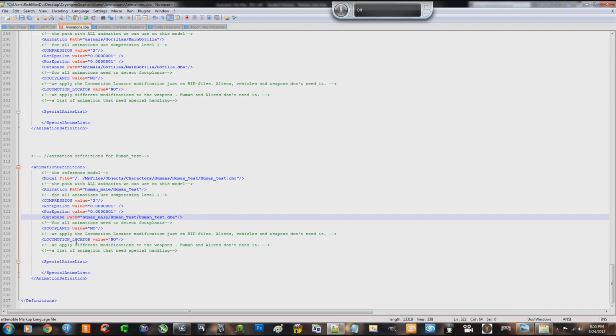Okay, foot plants. No, all capitals. Capitalization does matter. It's capital N, capital O. You would do foot plants if you had the naming convention all set up, but we don't. We didn't set up the Cryengine naming convention. We didn't use the biped naming convention, so foot plants, no. Locomotion locator value, no. We don't want it. If you're doing my tutorial, the tutorial I just showed you, when we're not using Cryengine zone, model, skeleton, then you're going to put no. For capital N, capital O. Very important. Capital N, capital O for the foot plants.